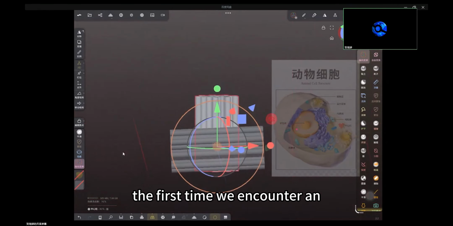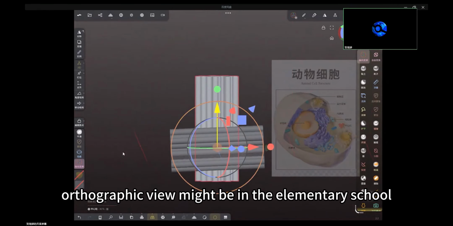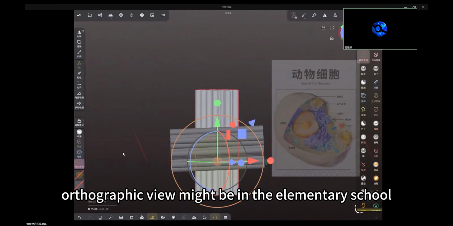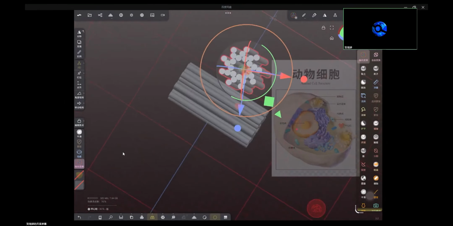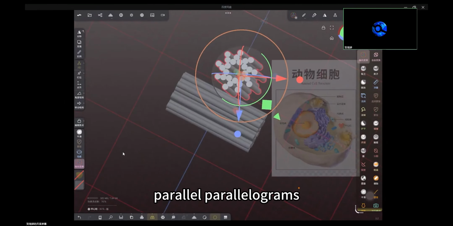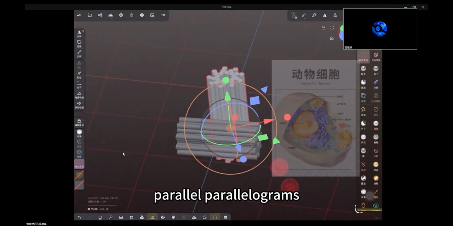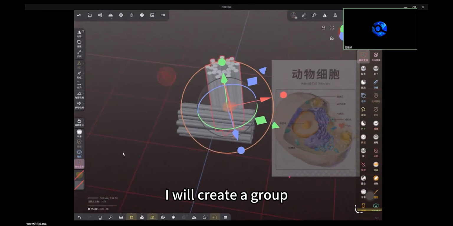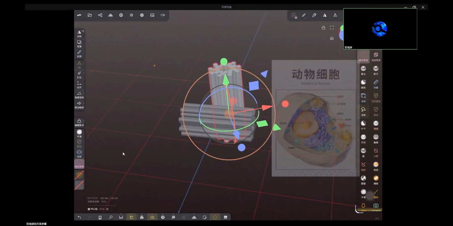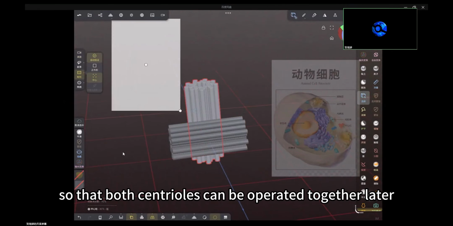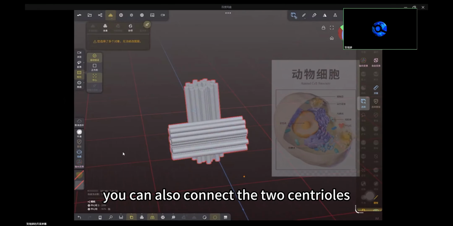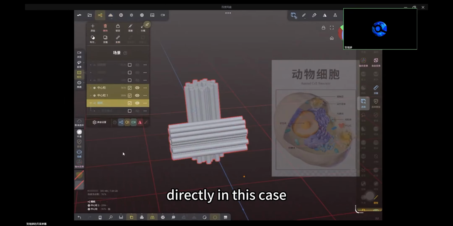The first time we encounter an orthographic view might be in elementary school, with grids resembling those, how do you pronounce it? Parallelograms. I will create a group so that both centrioles can be operated together later. You can also connect the two centrioles directly in this case.